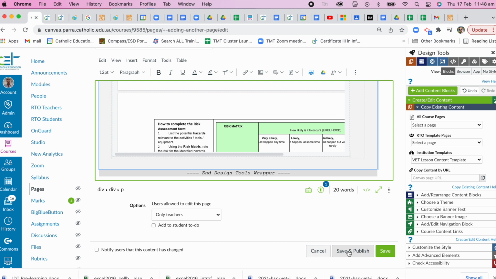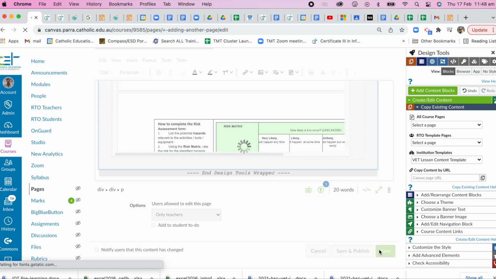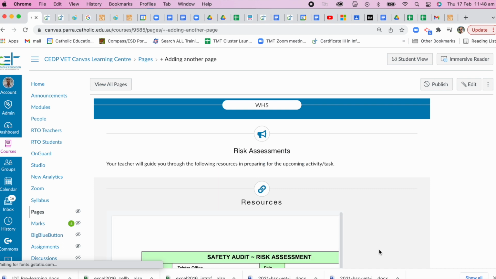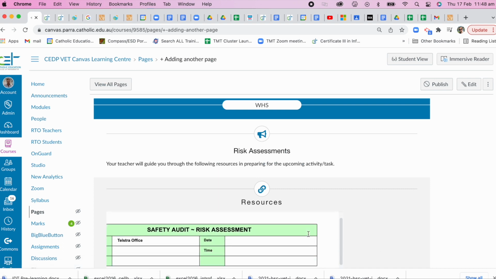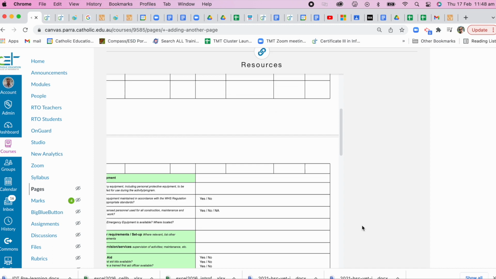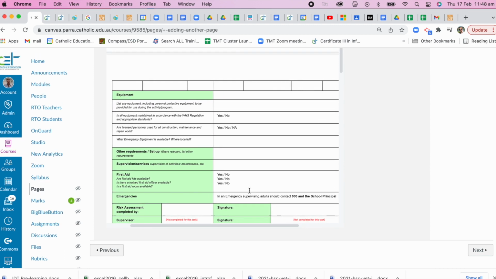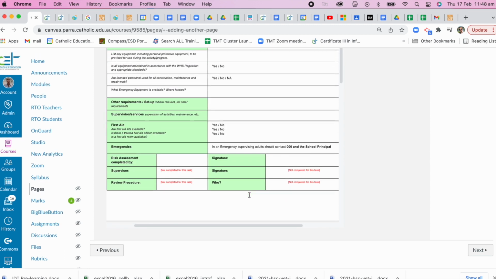And we can save and publish it, which means that it would go available to the students and the students would be able to see it and access it straight away, or you could leave it unpublished until you were ready to have the students access it. So now you can see that that's been imported and embedded into our page.